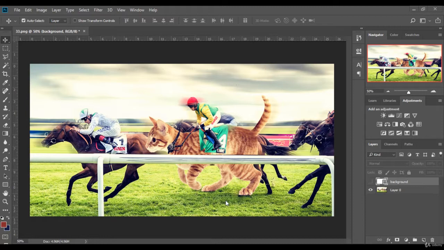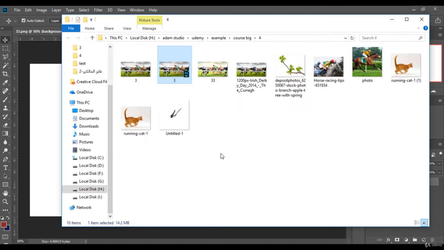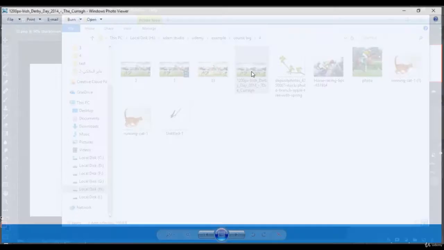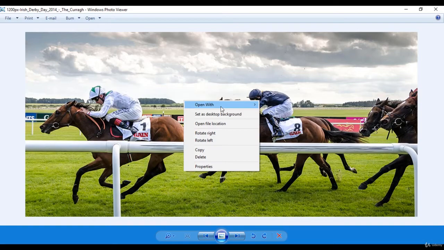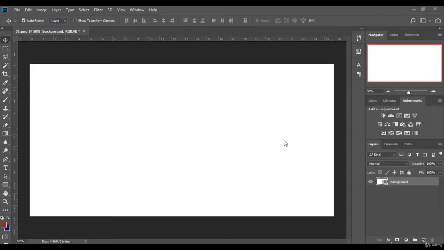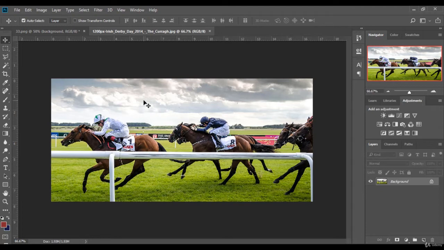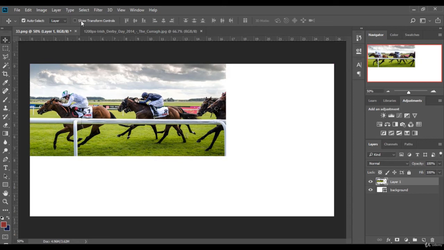In today's lesson, we will learn how to make this design right here. So let's begin. First, we select the proper background of our design, and I have chosen this one here. We add it to Photoshop. Now we adjust it.